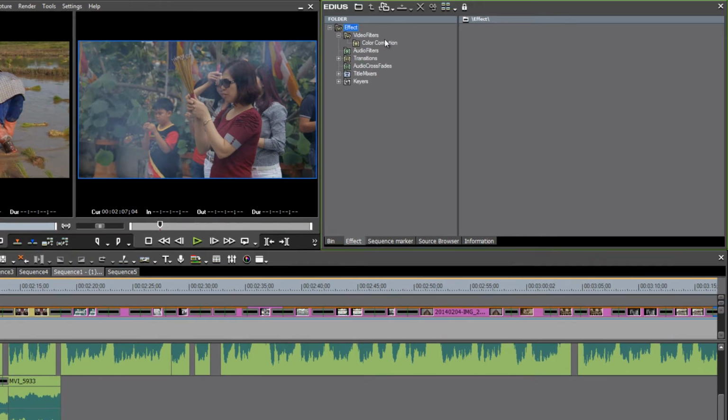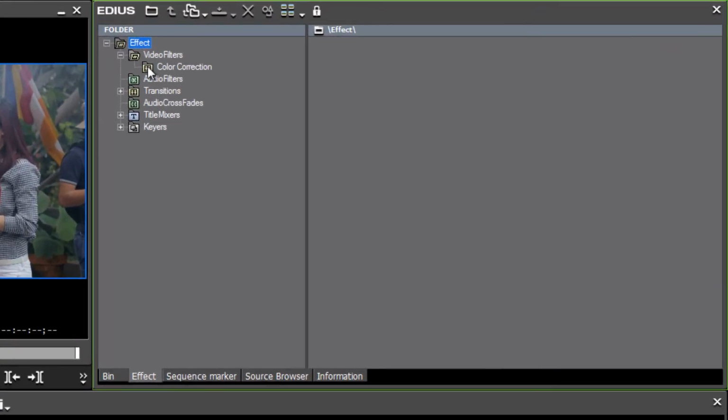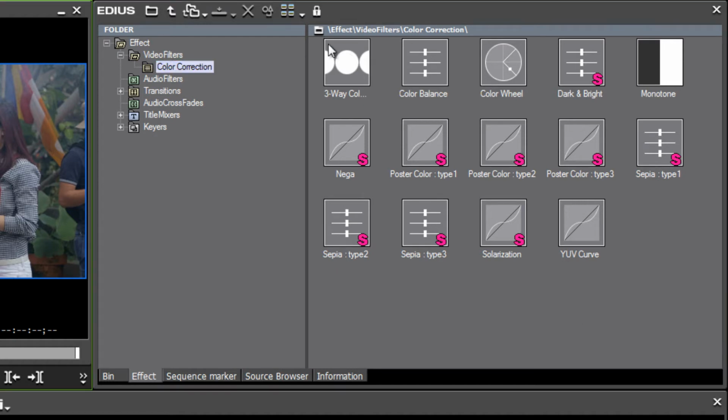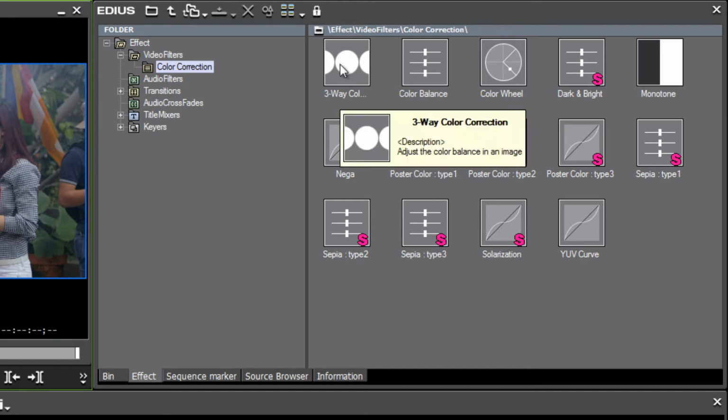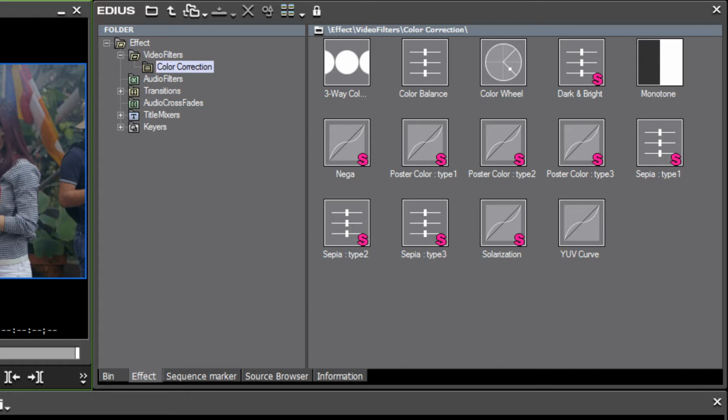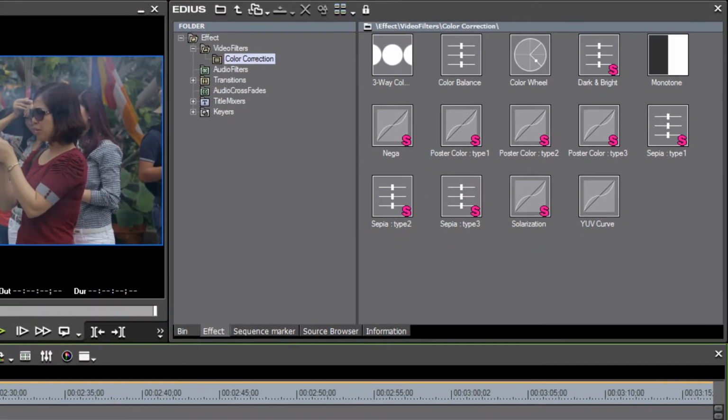The color correction tools are all grouped together in a subfolder under video filters, so just open that up and then click on your color correction folder and they'll all show up here. Now in this lesson what we're going to do is just give you a brief overview of some of the tools here, and then in a future tutorial we are going to focus in further and spend a whole lesson on working with the three-way color correction tool, as well as a complete lesson on how to work with the YUV curve. So stay tuned for those. But in the meantime, let's just take a brief look at what all of these tools can do.